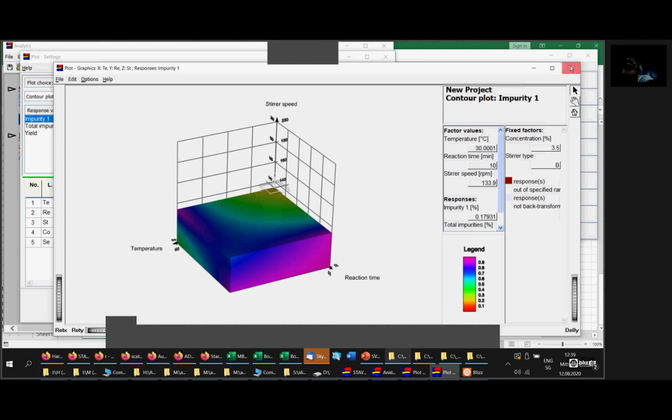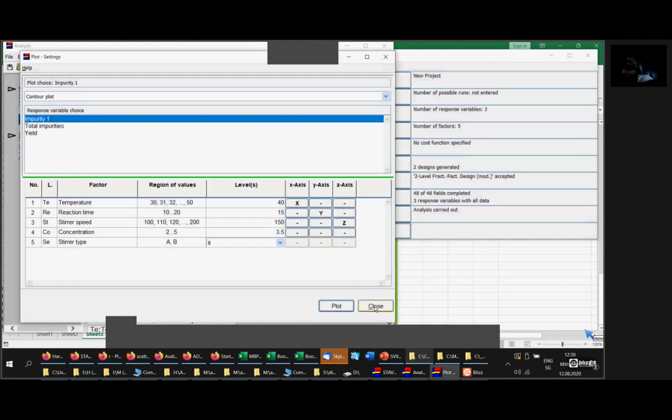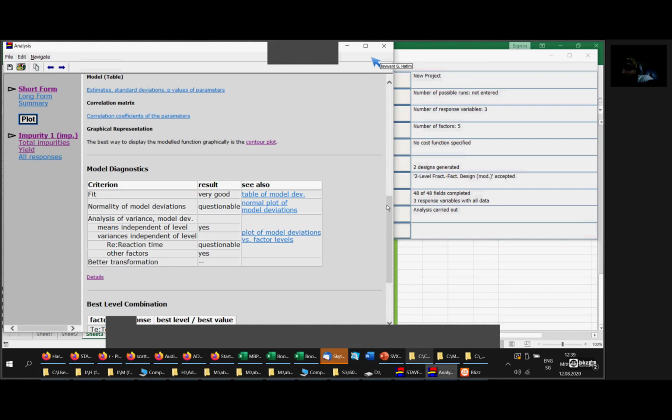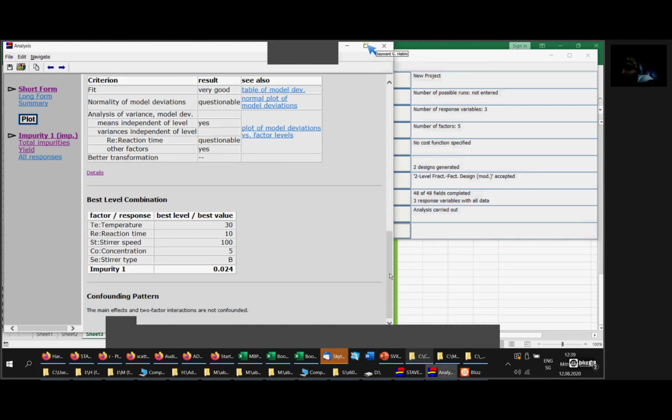So far, this was for giving you a feeling about the software functionality. What you get as well, and this is important, is the best level combination in this report. It tells you which factor settings are the best ones and which amount of impurity 1 you can get then, which occurs in modeling and optimization.